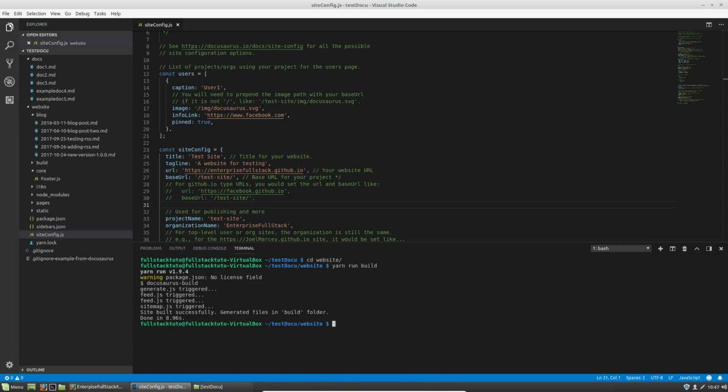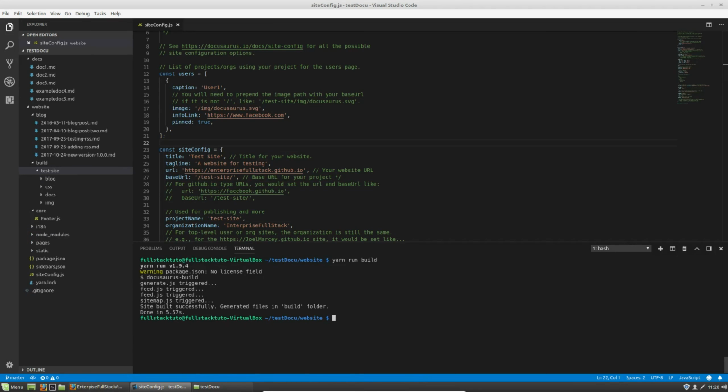So now we need to publish to GitHub. The trick is that we want the source files in one branch and the static site in another. So now we need to initialize Git locally. In order to do that, I need to go back to the root directory and git init.